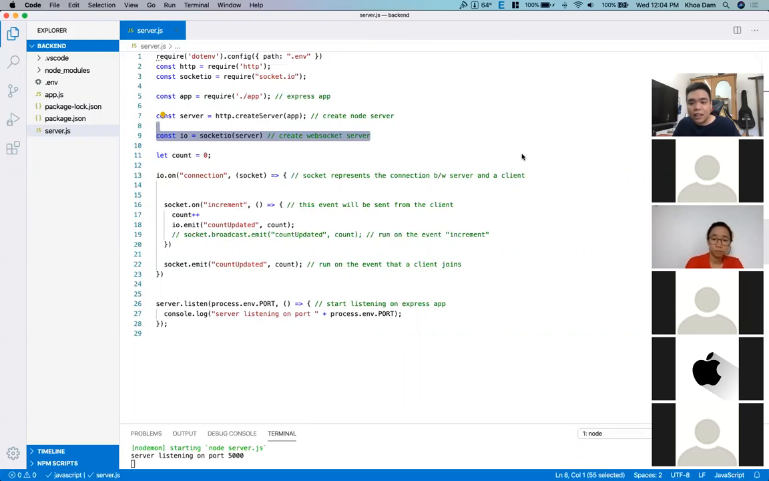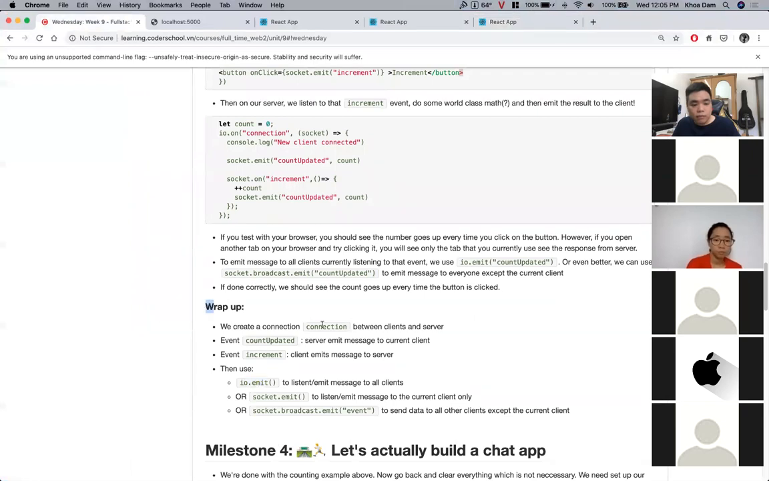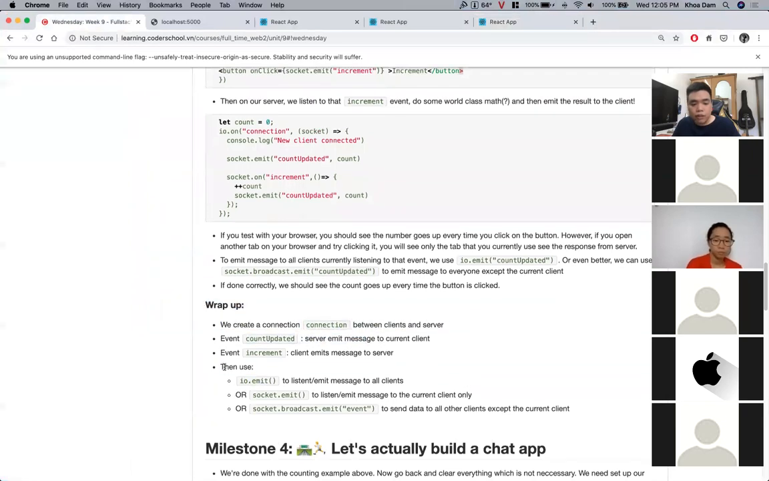Let's take a break a little bit. You should read this part here. Wrap up. There's a wrap up here. You can use three different methods: io.emit, or socket.emit, or socket.broadcast.emit. They are all different. They serve different purposes. Right. See you.